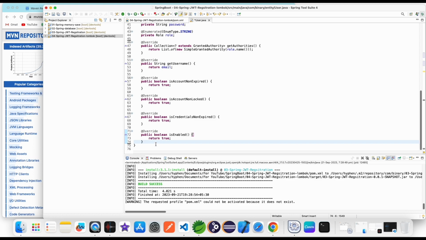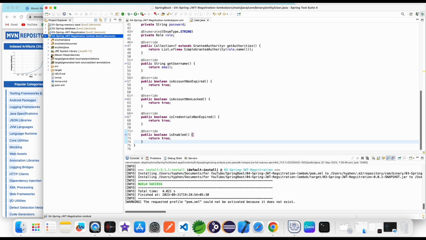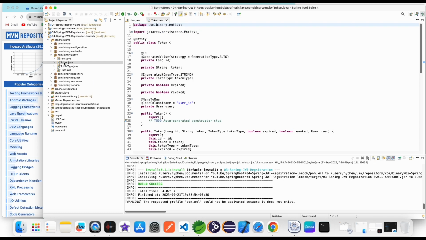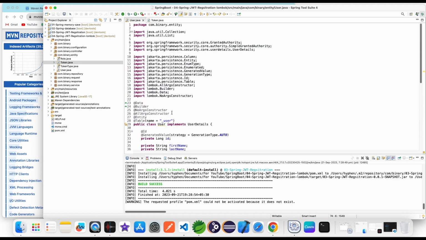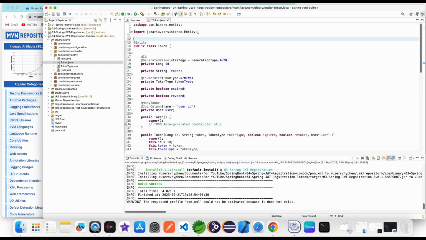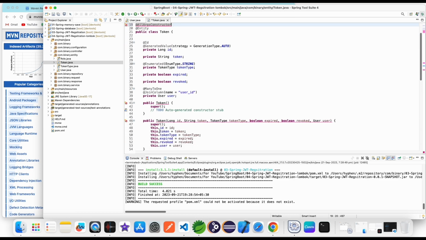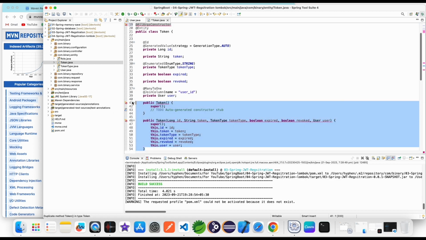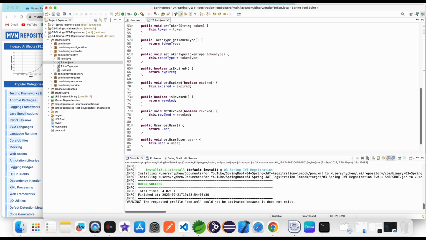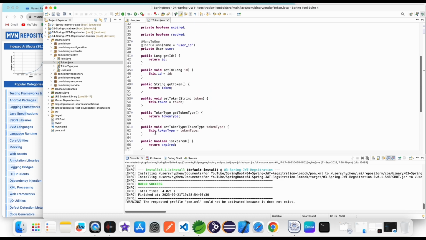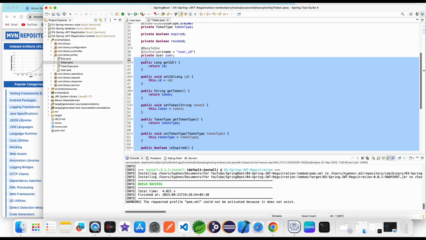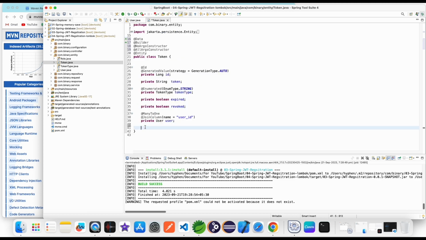And another entity I want to choose is, go to entity and Token. This is also a table. So here I use all these annotations. Simply I go to User and copy, and then paste here. Now do the next step: remove all the constructors, remove the constructor and setter also. Now your entity looks more clear with less code.